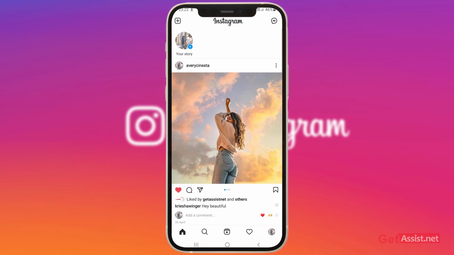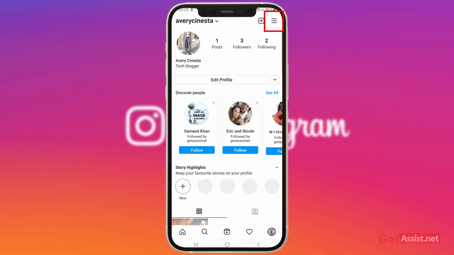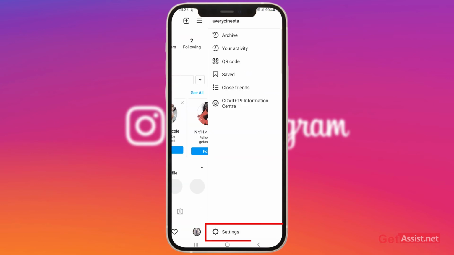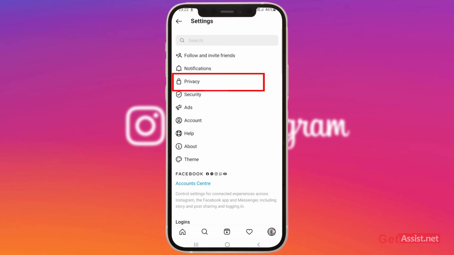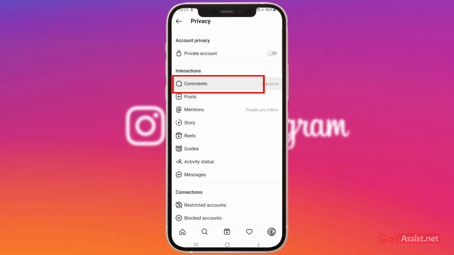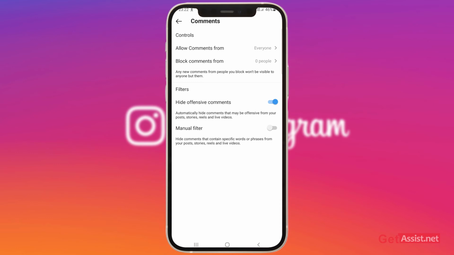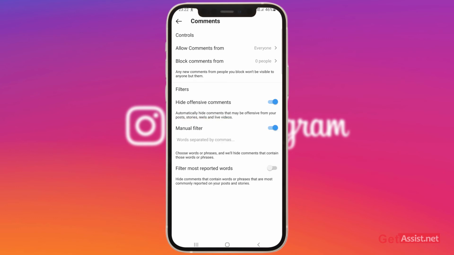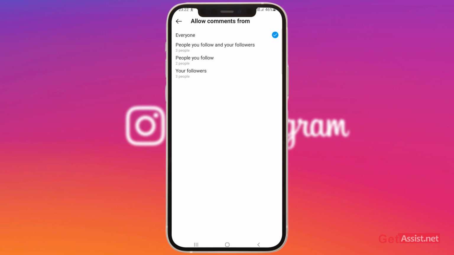And now if you will go to settings, you can do a few more things to manage your comments in a better way. So here you have to tap the profile icon, then tap the three lines at the top of the page and go to settings. Now here you have to tap privacy and then tap comments. So as you can see here, you can set some filters for the comments that you receive on your post, so you can always hide offensive comments, and you can also create manual filter, and you can also filter most reported words.